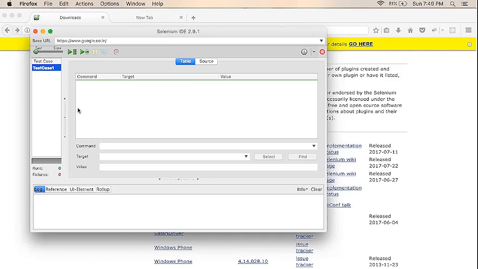If you want to add a new test case, you can right-click and say new test case. A new test case will be added by the name of untitled and you can rename it again. If you want to switch between your test cases, you can simply double-click on it and you will be switched.